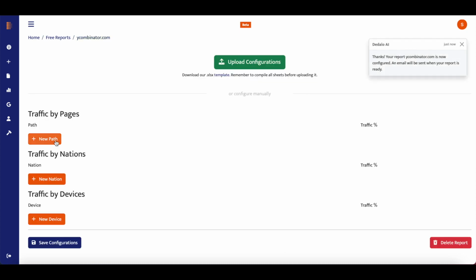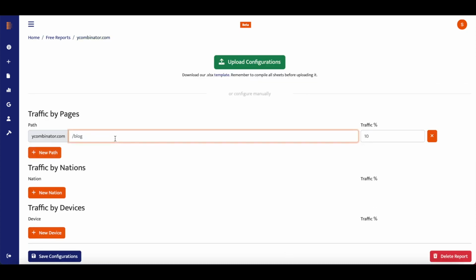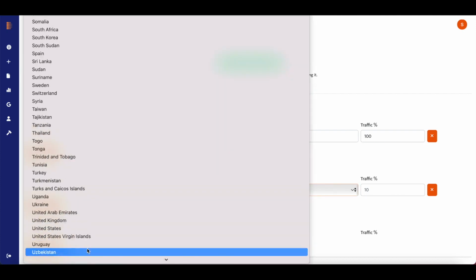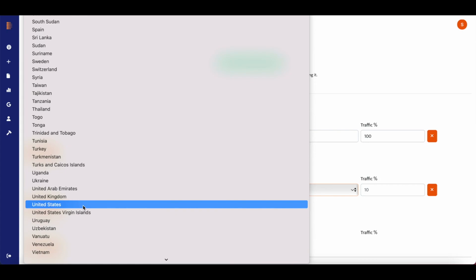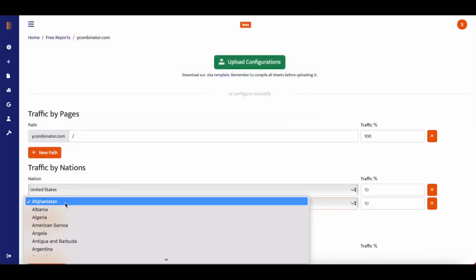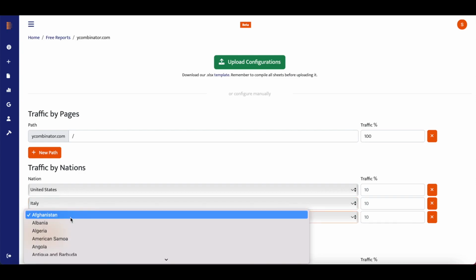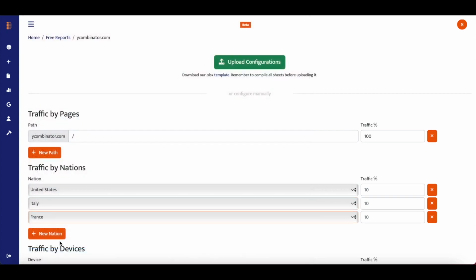And let's say that 100% of the traffic comes from the home page. I'm just putting some; you can put in more paths like the About Us page or things like that. Let's say that most of the traffic, I'm just assuming, comes from the US. Italy, of course, since it's us here, we could put France, and why not UK as well.